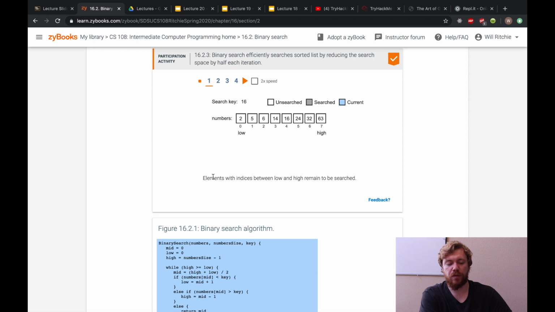And so the comment here talks about what low and high are doing. The elements within the indices between low and high remain to be searched. So basically what they're saying is they're using this low and high indices to help abstractly represent, or I guess more physically represent, the abstraction of halving the array each time. And we'll look at that in a second here. So we'll go ahead and run this.